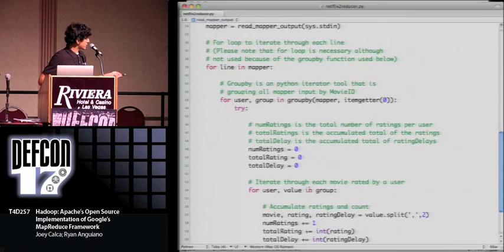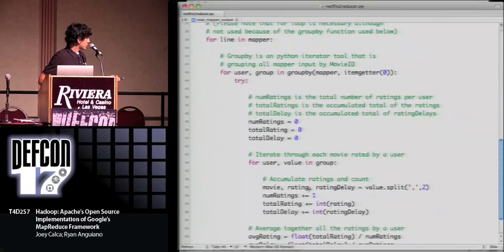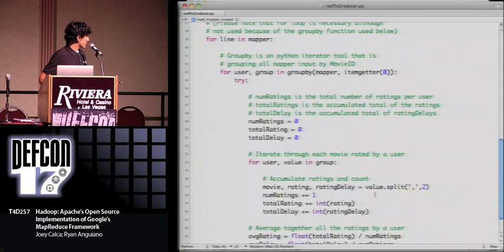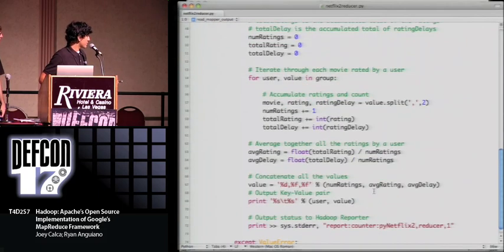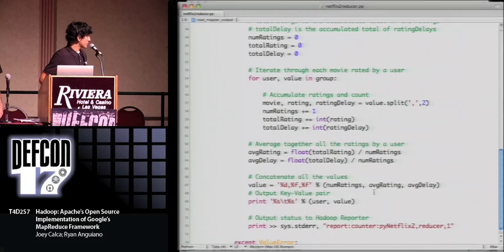So you do the same thing. You set some initializers, and you iterate through each value in the group, and you can split it by comma, and you basically add one for the ratings, add total ratings, and the total delay. And then after we add all of them up, we can do some averages and output the final output. And again, you have to output sys.stderr report counter reducer, comma 1.